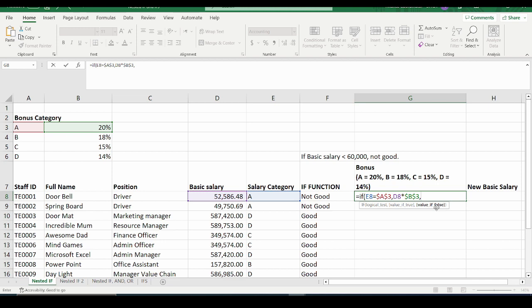Excel is asking, what is the value if false? Okay, if false, I want to put in another IF function because I have not finished making use of all the conditions that I have been given. So I'll open another IF function right here. And the logical test again is that if the salary category is equal to, this time, B. And I am going to fix this by pressing F4 on my keyboard, put the equal to sign. The value if true is the basic salary multiplied by the percentage for category B. And I am going to fix this as well. And I put the comma.